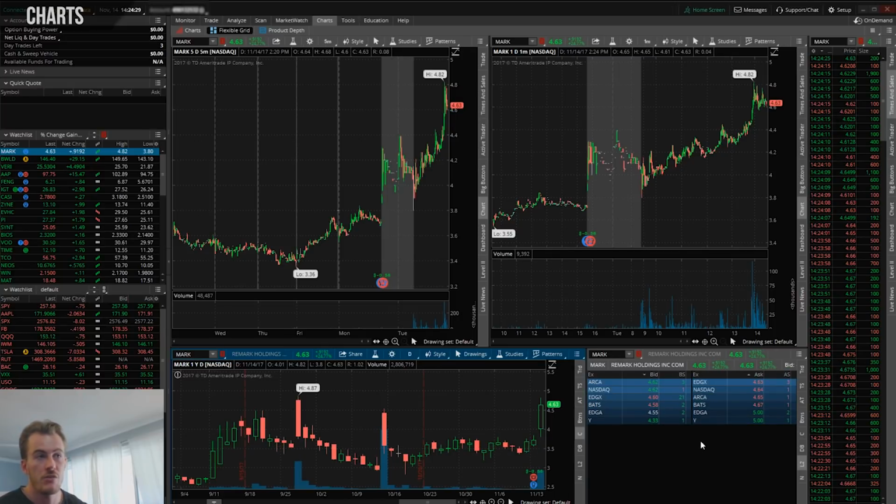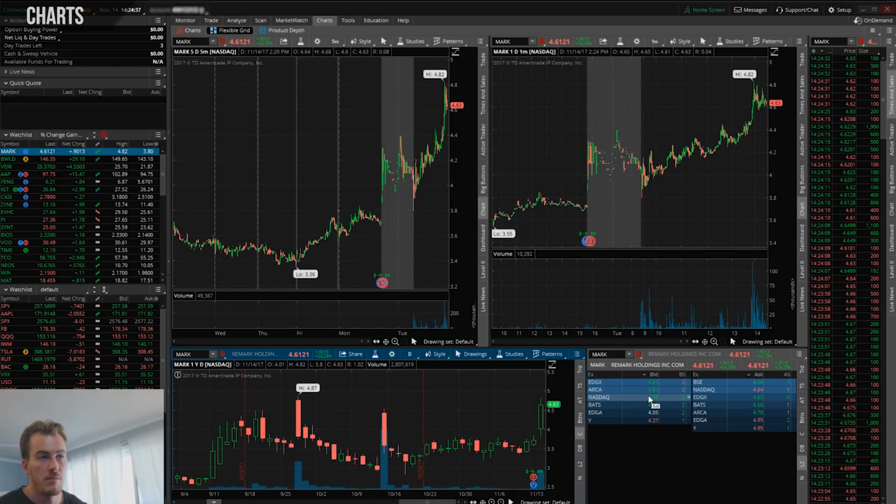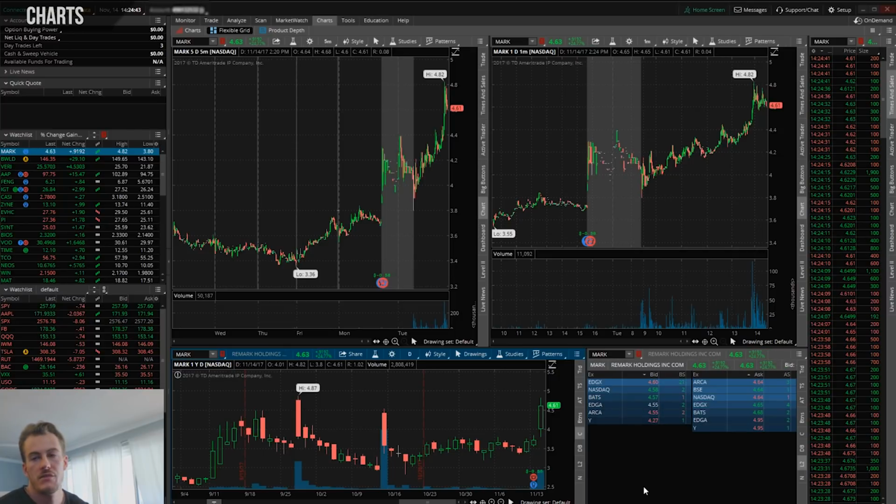Level 2 is also very important. This shows who's bidding on what. Like right now, there's more buyers than, well, they just went away. But this is the buying side and this is the selling side, the bid and the ask. And that's the basics of charts.